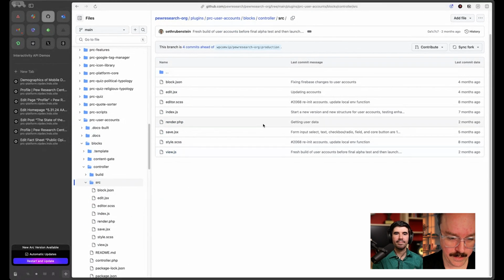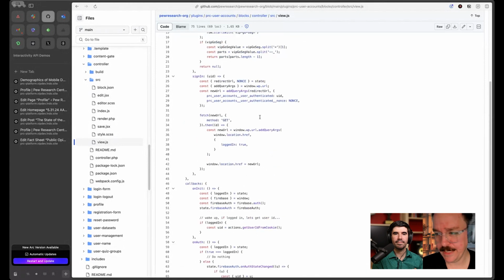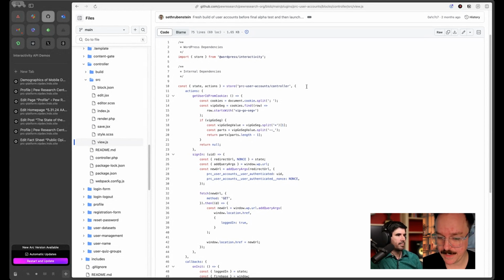So if we go to the controller here for all of the user account system, you'll see it doesn't have a whole lot really. All that really controls is the user signed in, right? That's what all these other blocks need to know, is the user signed in. And if they're not, it needs to provide a simple function for them to sign in.